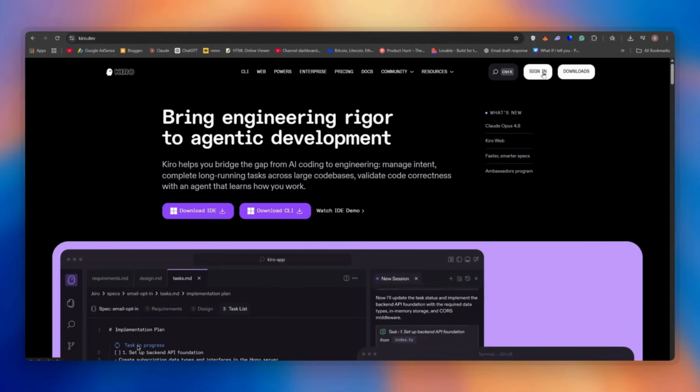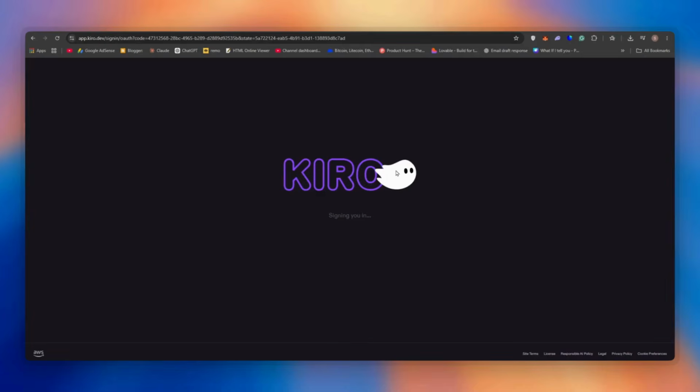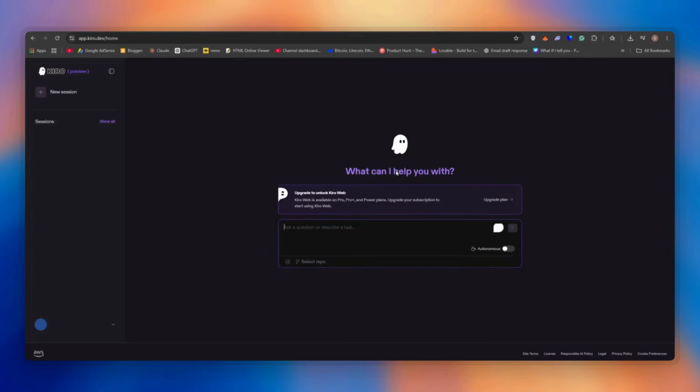Once you're on this page, just head over to the sign in button and create your account first, if you don't already have one. You can create your account by any of these. I will just click on Google and create my account from here. I already have an account actually, so I will just log in to that.